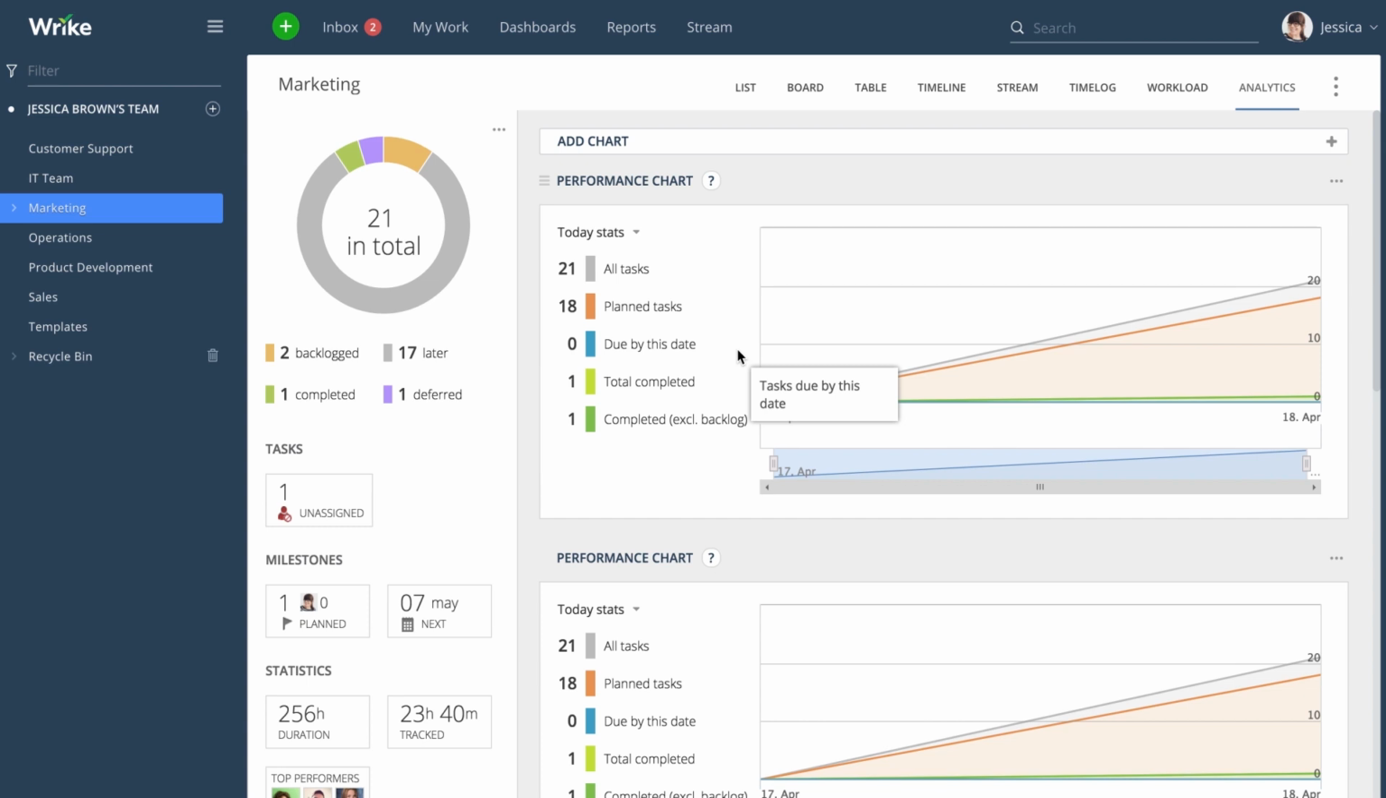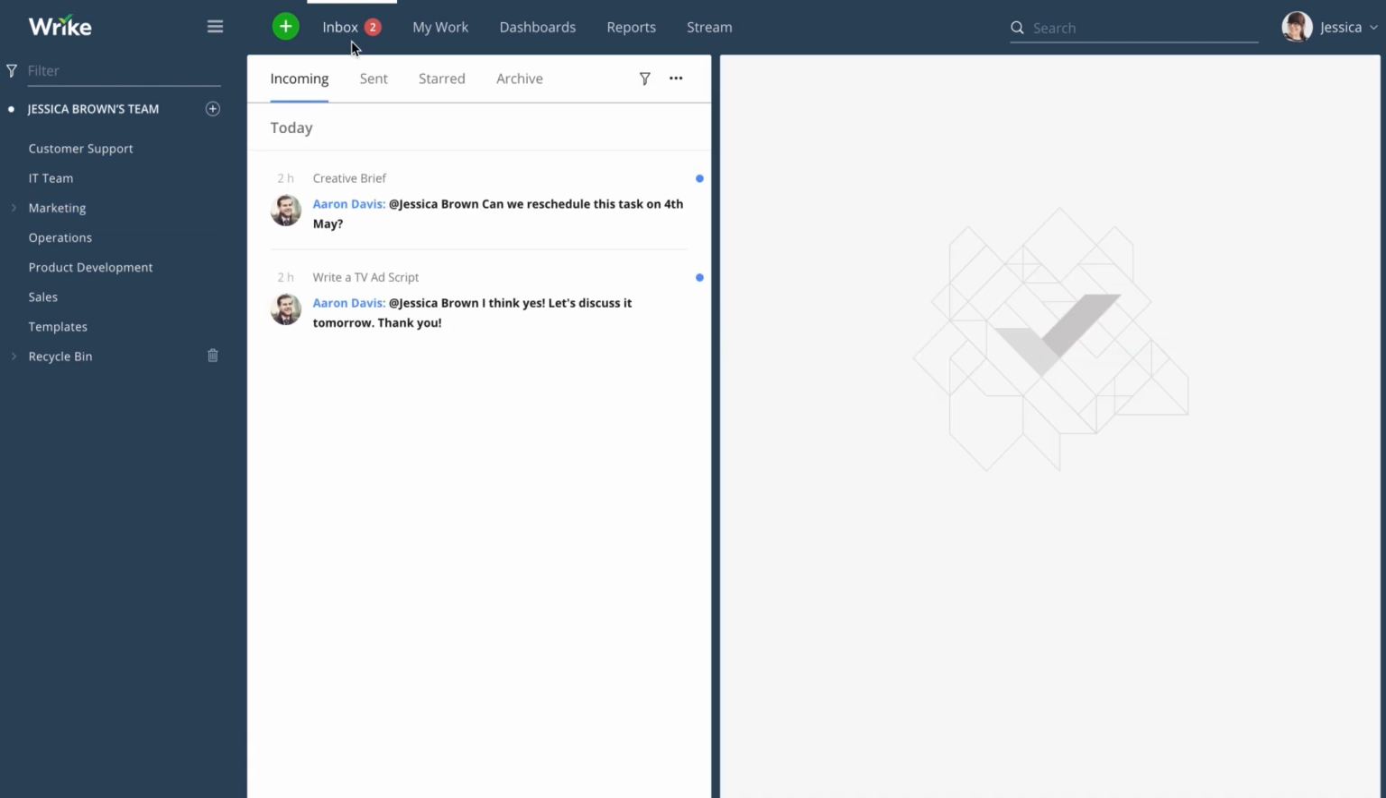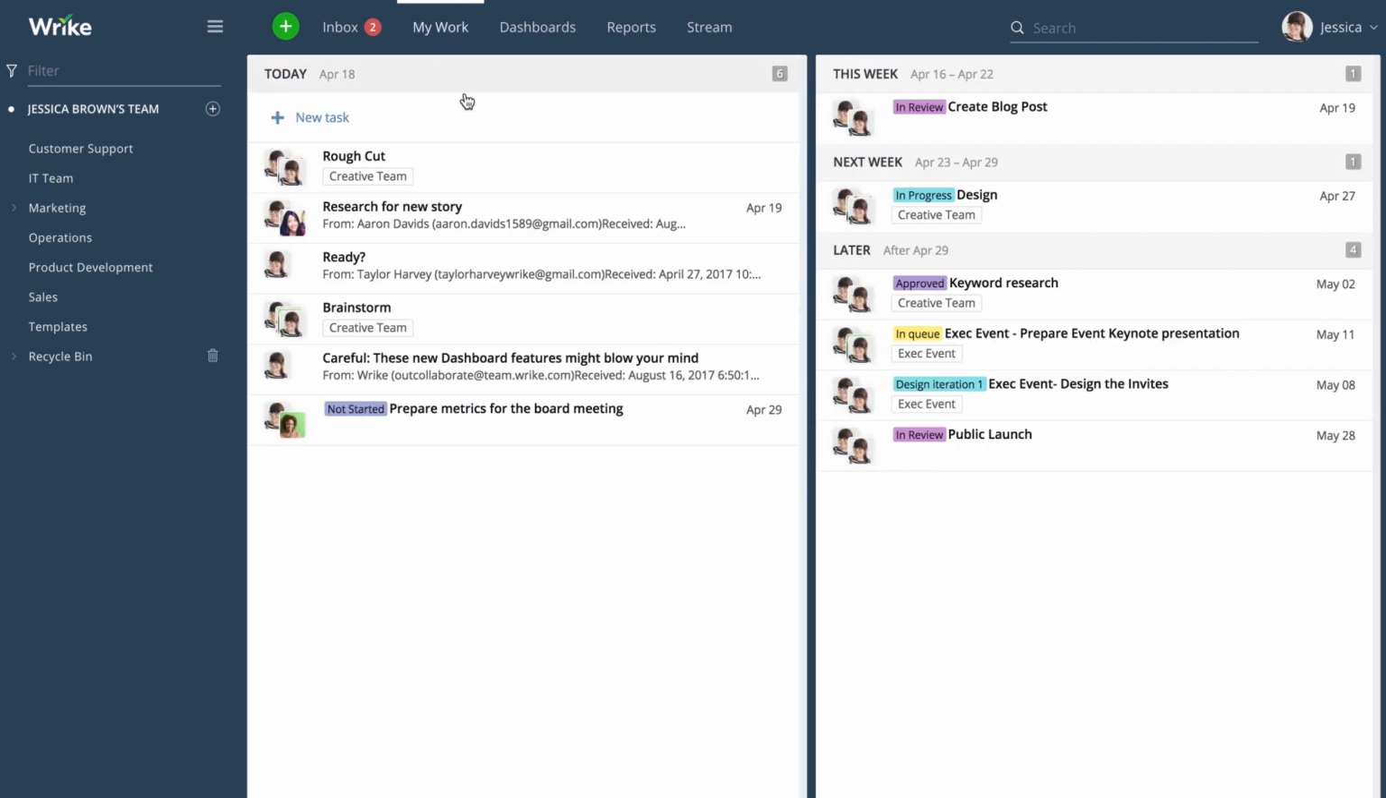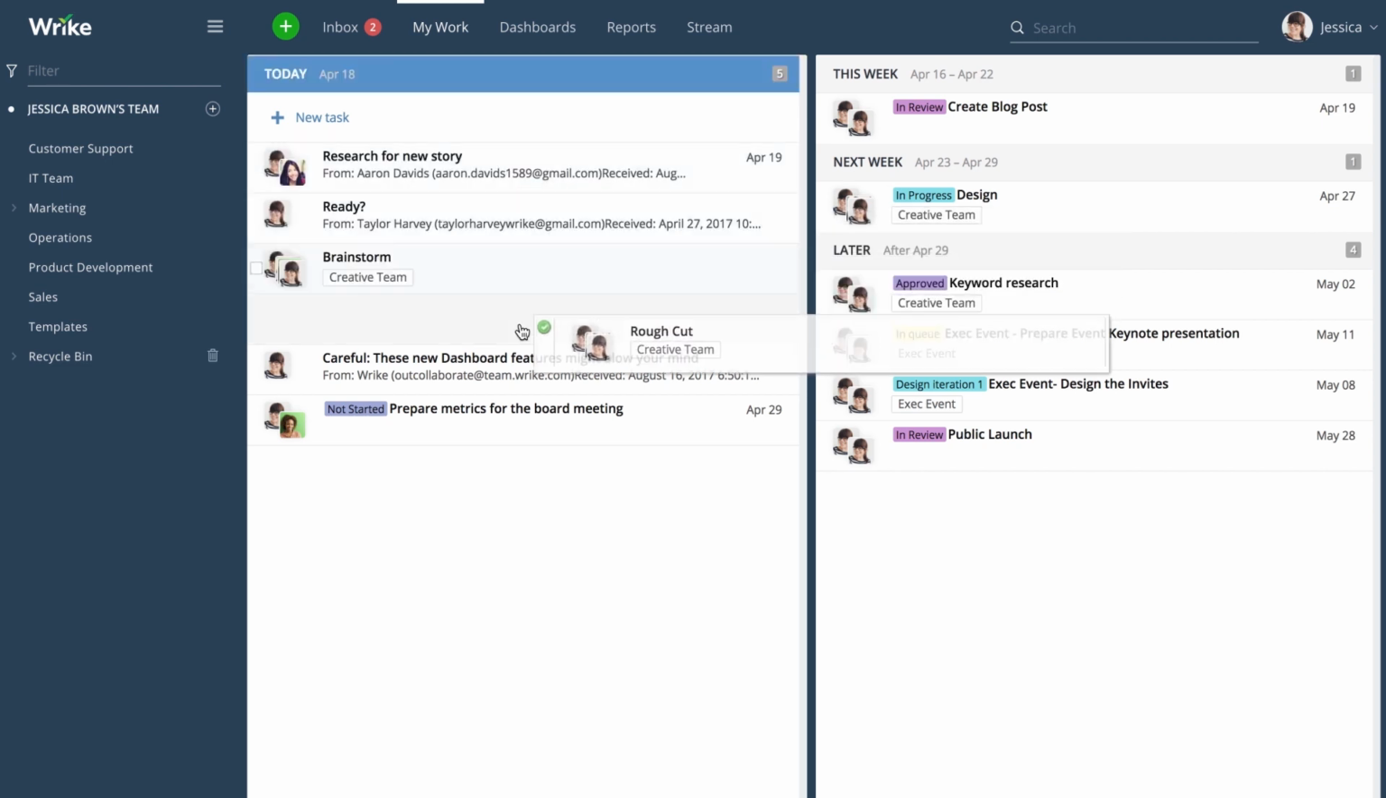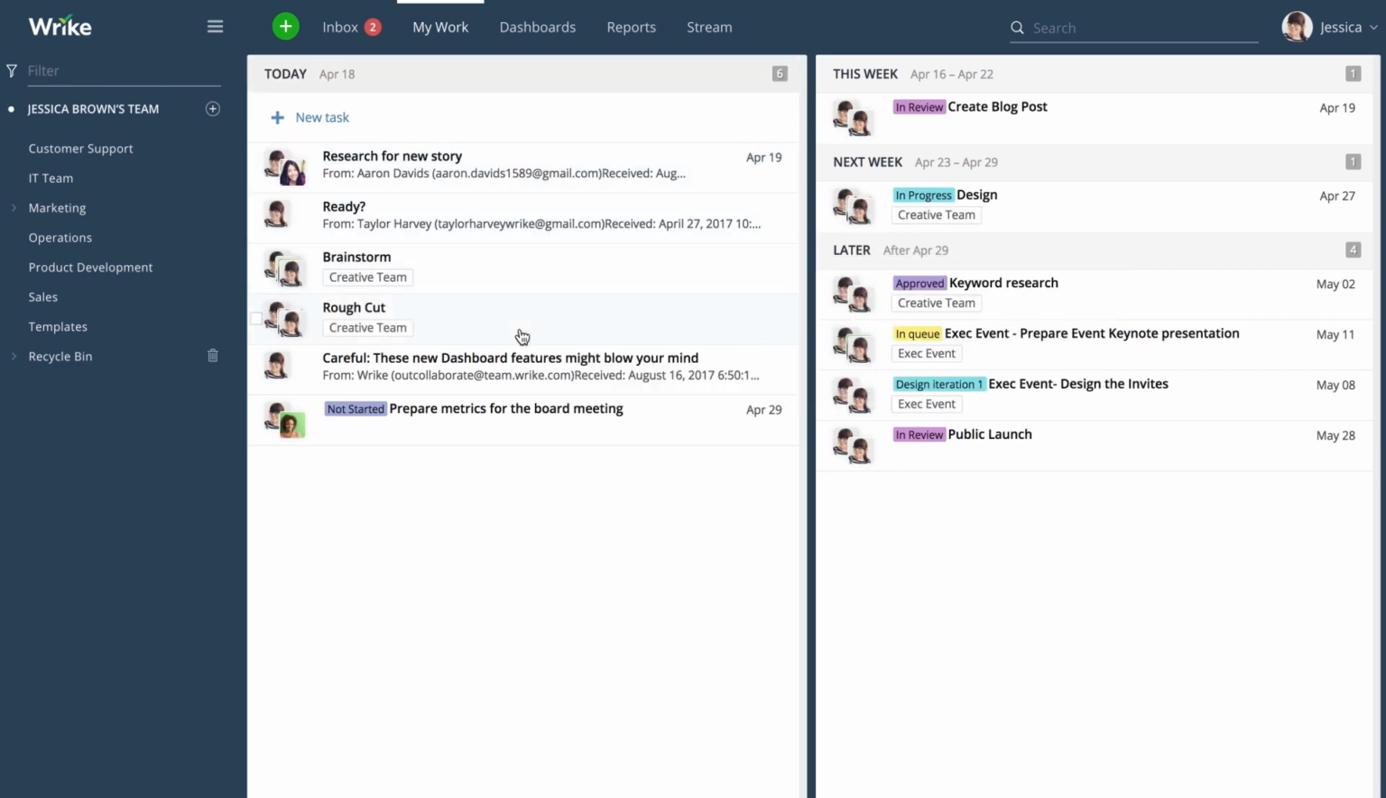Now let's move to the Global views in Wrike. On the top left corner, the inbox shows you all your personal mentions and assignment notifications. The My Work view shows you all the tasks assigned to you. It's your personal workspace in Wrike. Here, you can prioritize all the work that's on your plate.